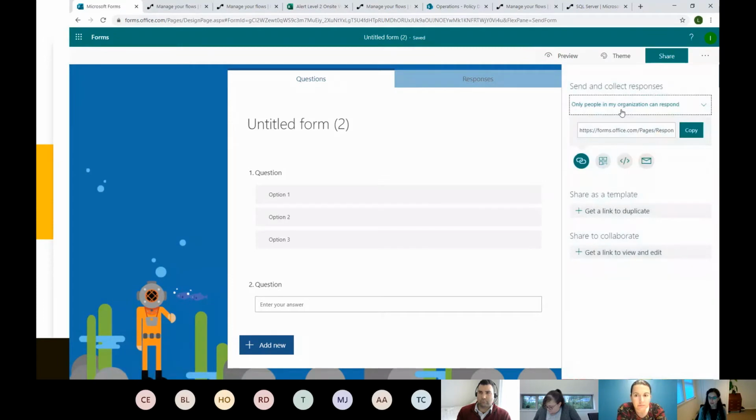The share option's got a couple of different things to pay attention to as well. You can set it so that it's only for people in your organization, or you can set it so that anyone can respond. Now, the difference here, if you are going to be using Powermate to get this data, if it's set to only people in your organization can respond, you're automatically going to get all of their Office 365 information as well, which is brilliant because it means that you can do a bunch of other neat things and customize emails and stuff that goes out after that.